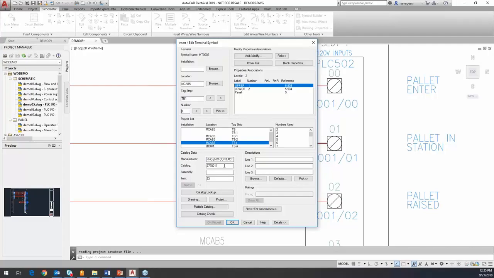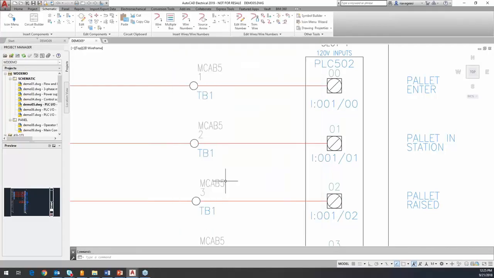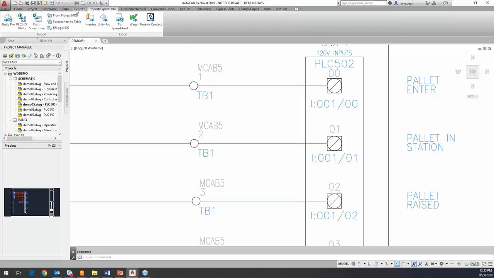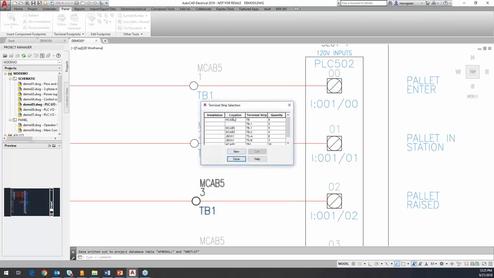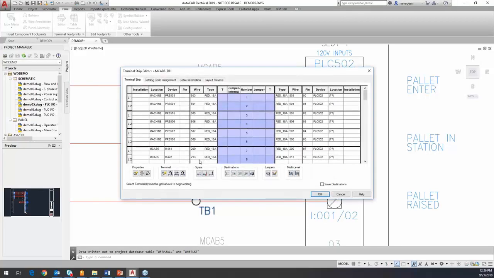Now, once I have set that information up, then I can come in and go into my terminal editor and select which one I'm working on. This is the TB1. Yep, there we go. Down here, I'll say edit. And this is how the information is viewed.